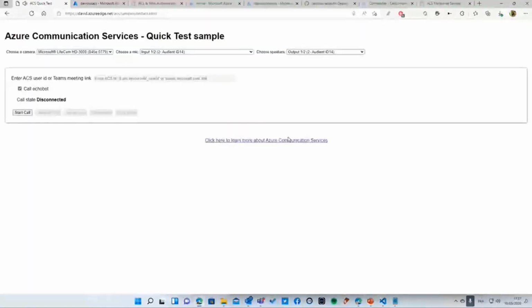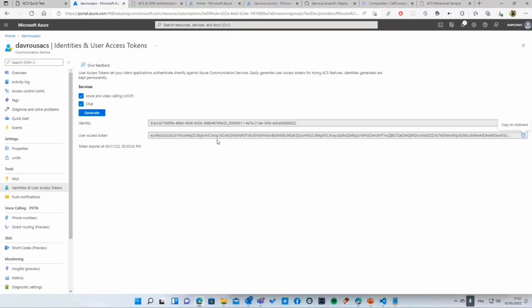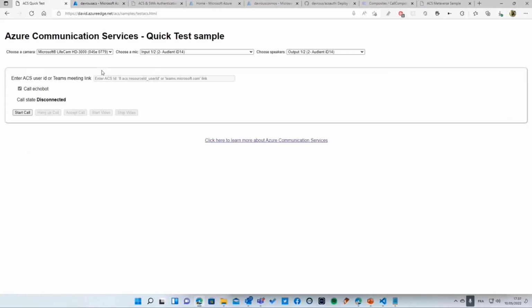It worked. So it means that I passed the first test: generate a token from the Azure portal, give it to the SDK, which is the JavaScript SDK of ACS, and it managed to make a call to the ACS infrastructure to check that everything is working fine, enabling the camera and sending some audio.